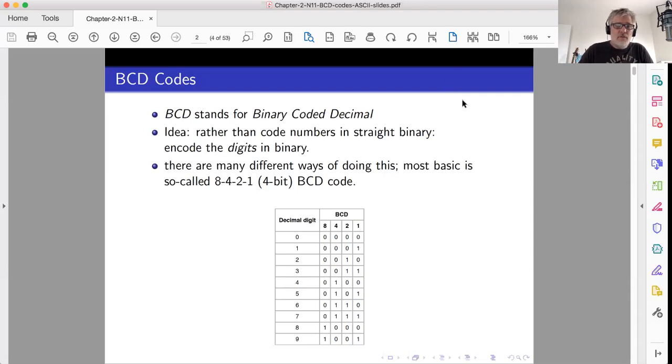Okay, so the most basic method of doing this is called 8421 or 4-bit BCD code. If you look at that little table there, and think about it for just a few seconds, what you're seeing on the left are the decimal digits. And on the right, those 4 bits are just that decimal digit written in binary. That's all it is. So 0, 1, 2, 3, 4. That's it.